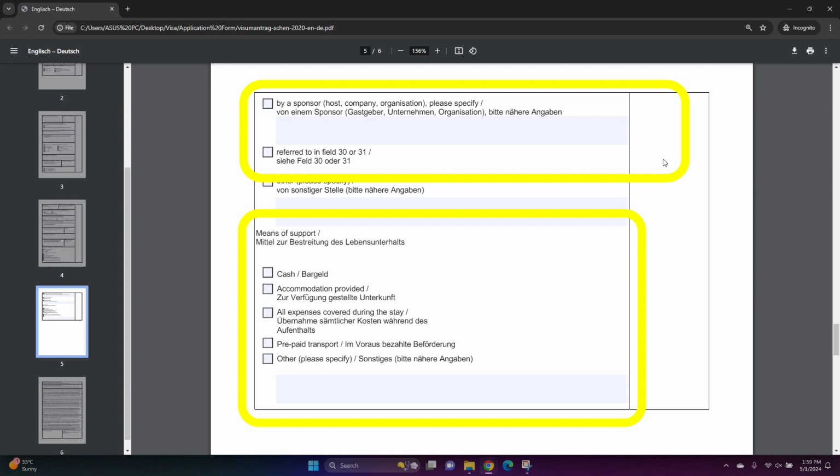If you are being invited by a host living in EU, or by any EU-based company or organization, then select the second option, by a sponsor. Also check the box below, referred to in field 30 or 31. Make sure that you have given the correct details in field 30 or 31. You will need to attach an invitation letter by the sponsor, mentioning that they are sponsoring your trip, or whether they are paying you some stipend, or whether they will be providing you accommodation.